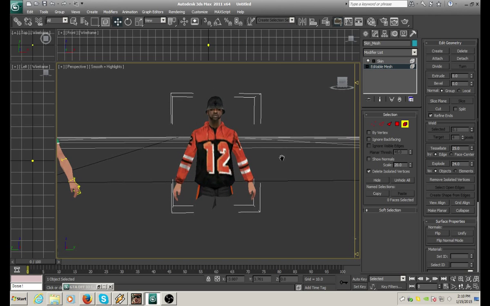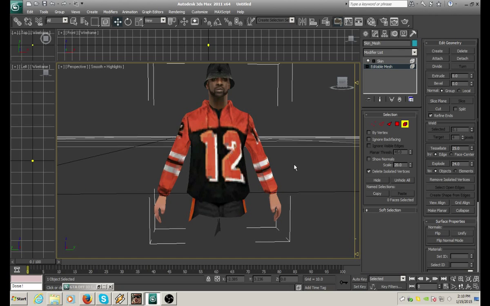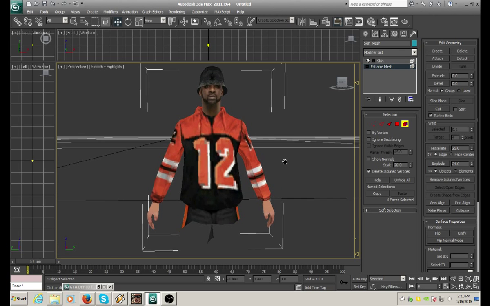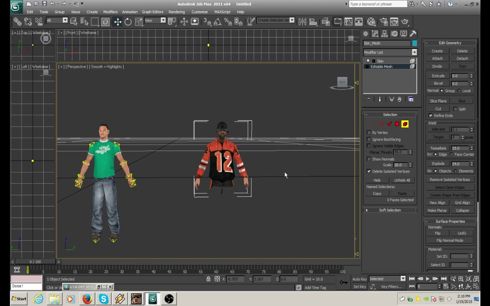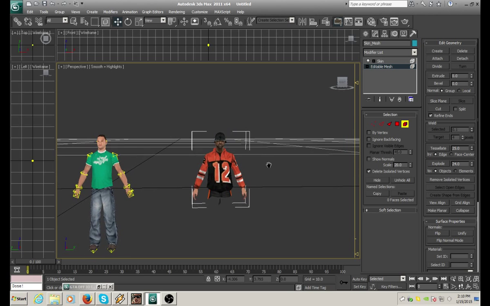Now for here, you just want to select the skin. You want to delete the parts that you don't need. So obviously we're going to keep the sweatshirt here. I'm going to delete the pants and the head here, as you can see.